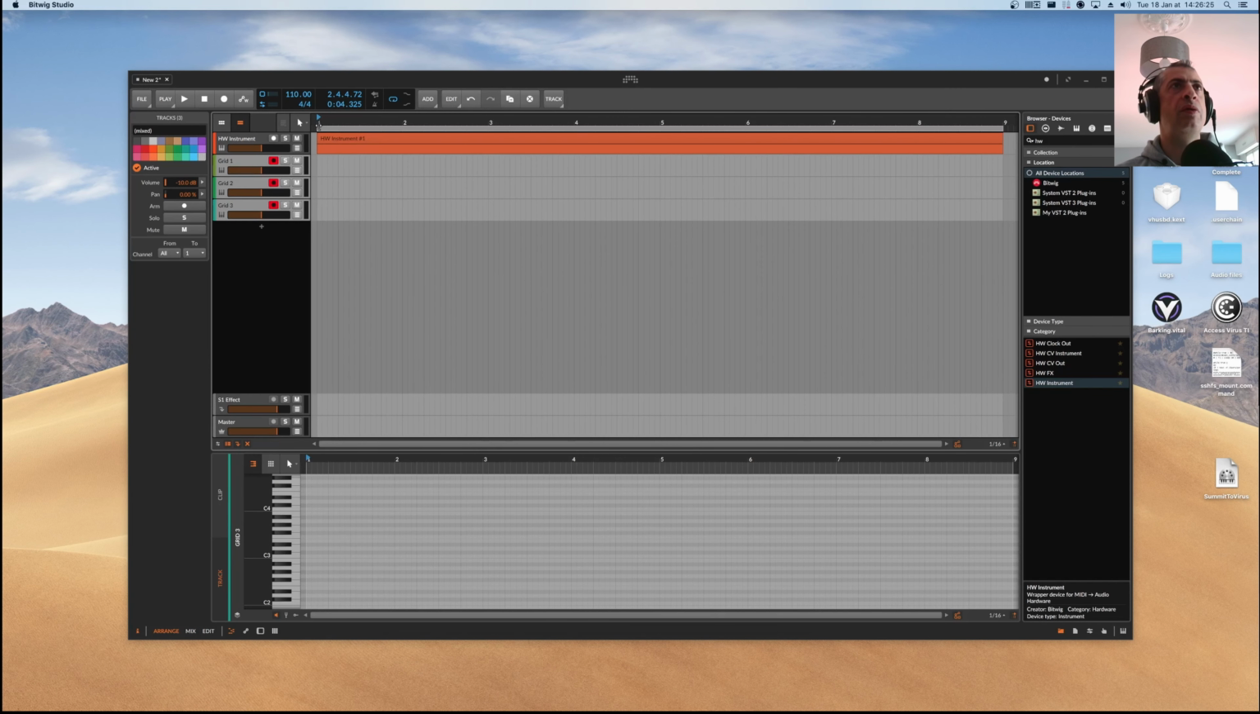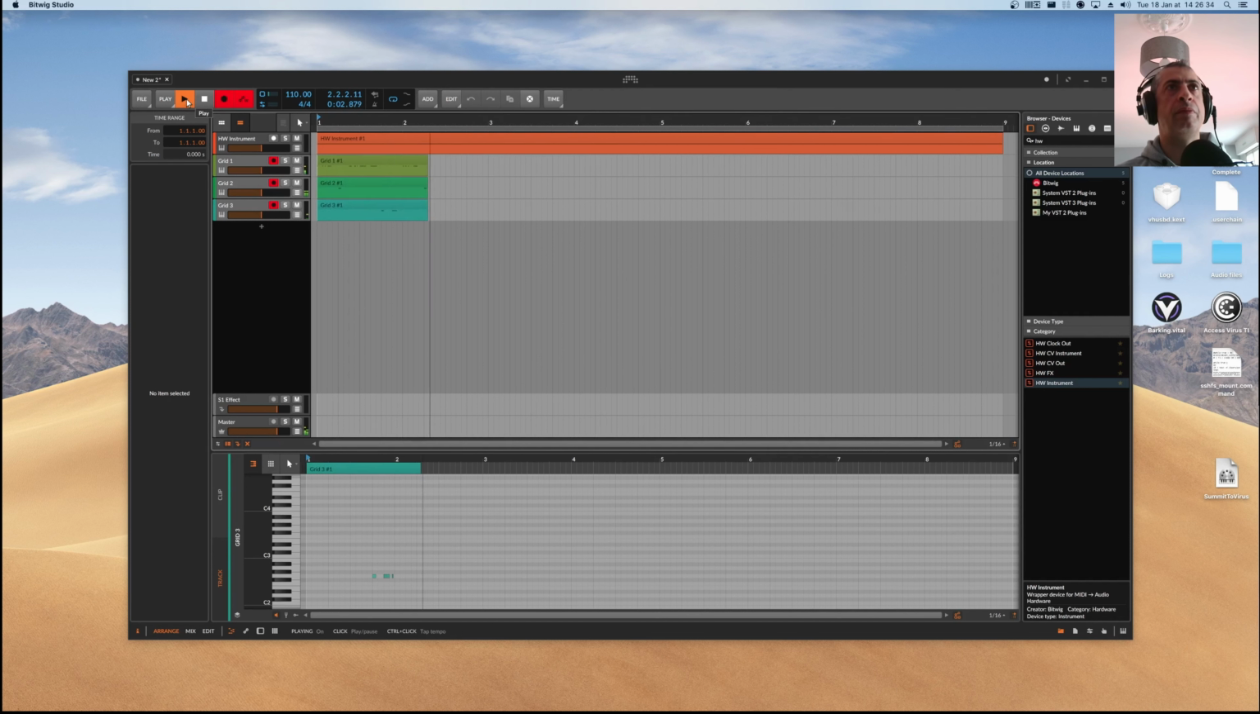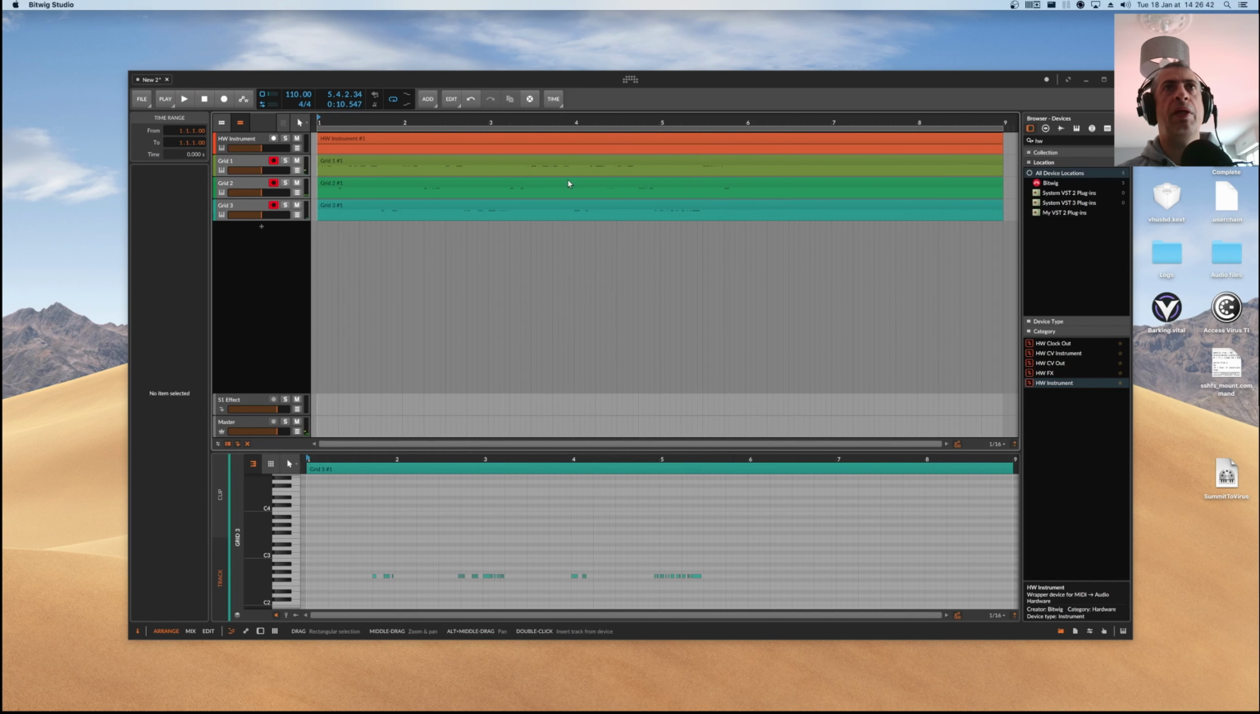So now we can try and record. Let's go. And there we go. So we have the 3 different MIDI clips corresponding to each of the grid instruments, completely split. So this is the setup in the Bitwig.